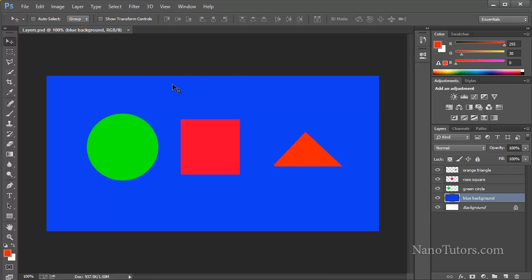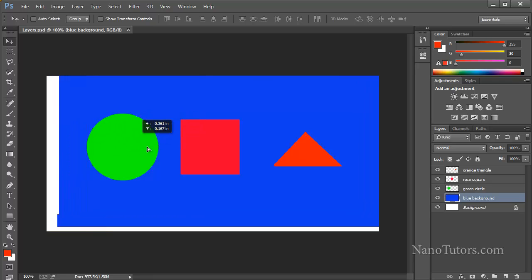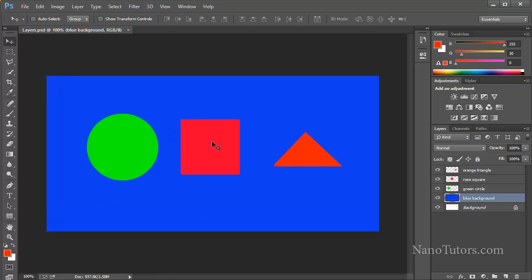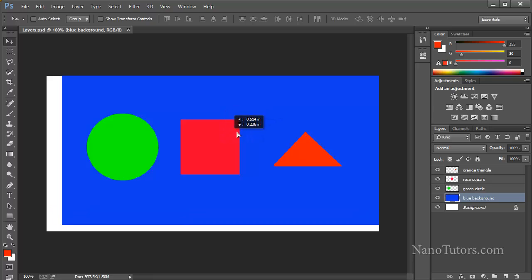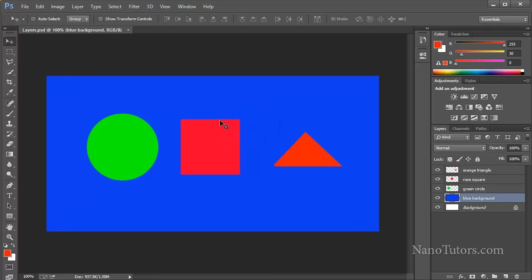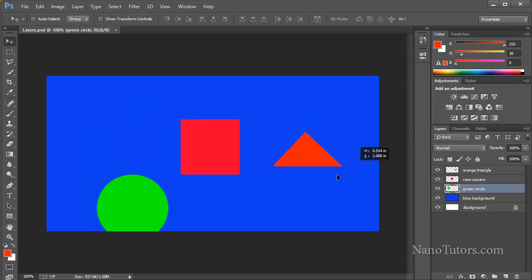So if I want to move this green circle, I cannot move this. The background is moving. If I want to move this square, still the background is moving. Why this is happening is Photoshop is a layer based program. On the right hand side in the Layers palette, you can find all the layers here. So if you want to move this green circle, you need to select the green circle here, and then you can move. You can keep your cursor anywhere on the screen and you can move it.